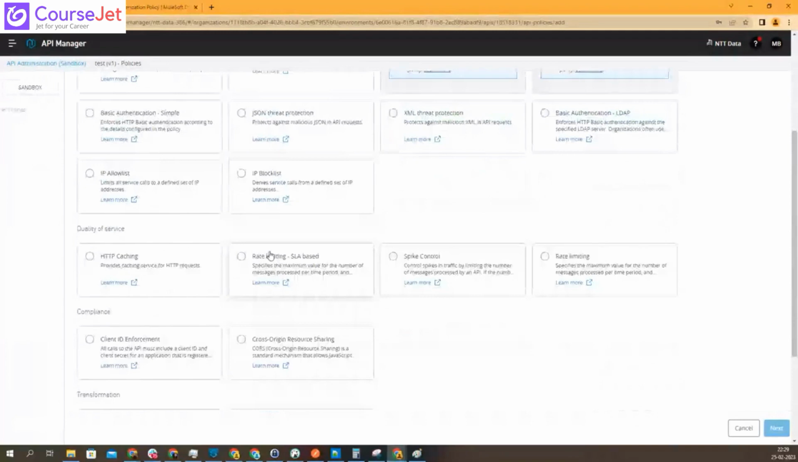So IP allow list means you are providing some IPs that are allowed to request your API, right? If any request from another IP comes, it will get rejected right here. Similarly, we have IP block list as well. That means you are providing the IPs which are not allowed to use your APIs.